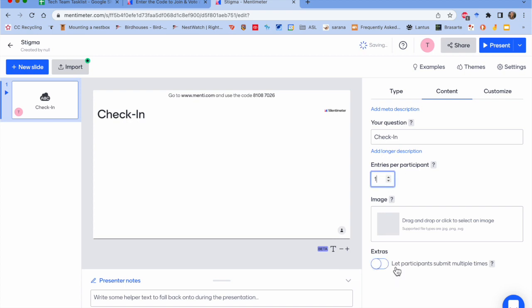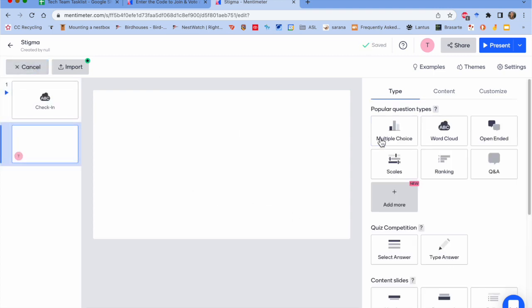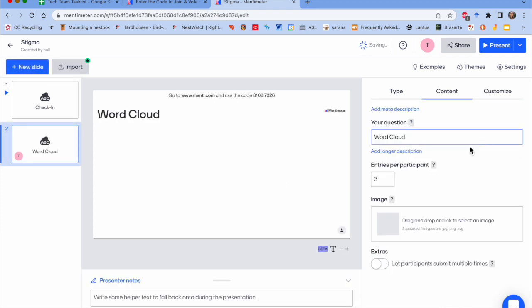But down here, let participants submit multiple times. You want to enable that. And then I might have one other word cloud during this module, and maybe it's the stigma question. Again, you change this to 1, and you let participants share multiple times because you're the only participant.